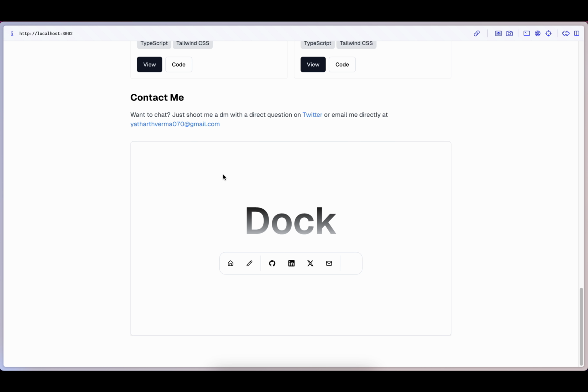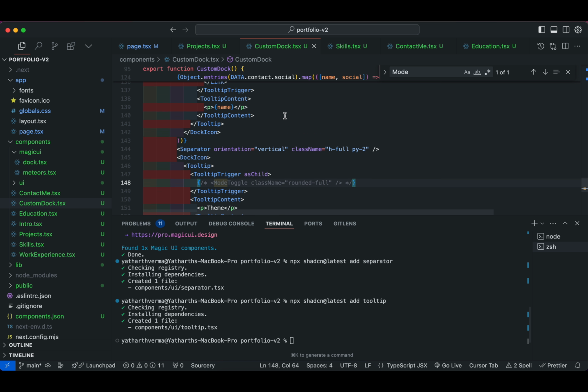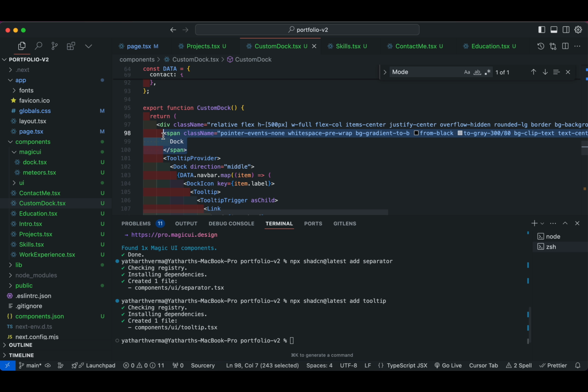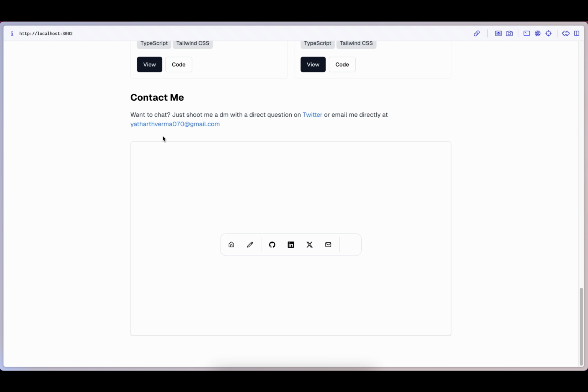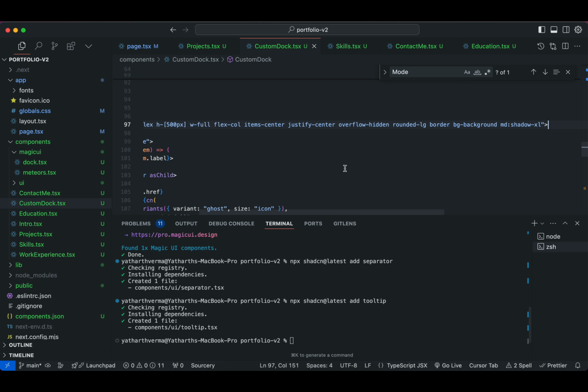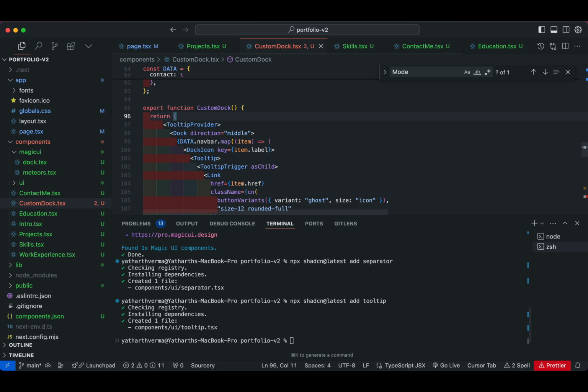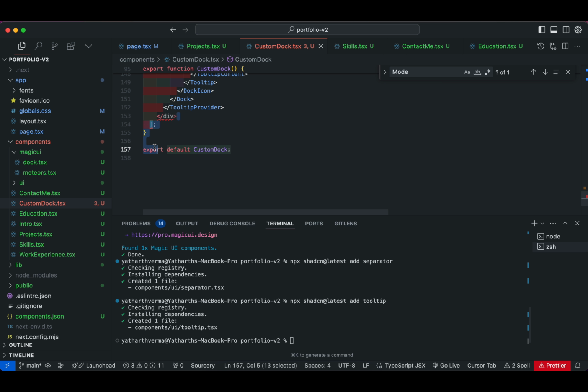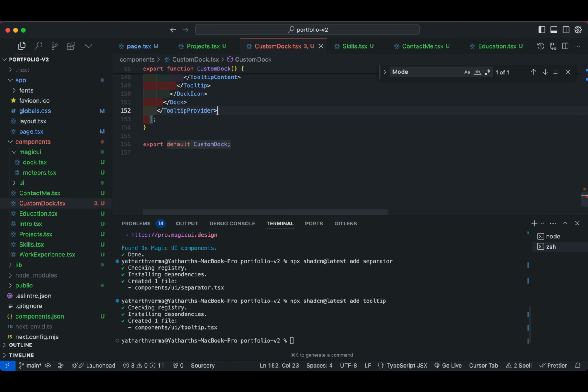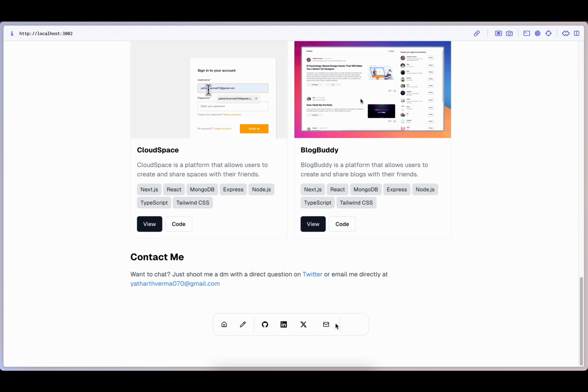So yeah, doc component is coming, but we don't want all these extra things, so we can remove that. So you can remove this span element, right? And also we don't need this division, so you can remove this whole division and remove this from below as well, right? So yeah, it's looking good.